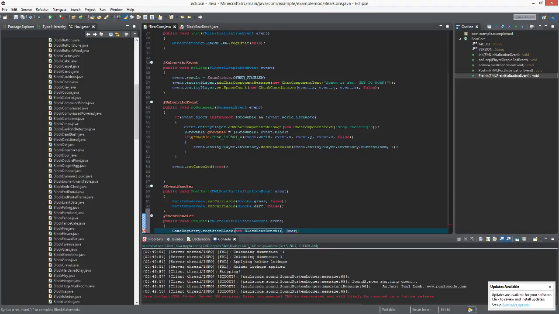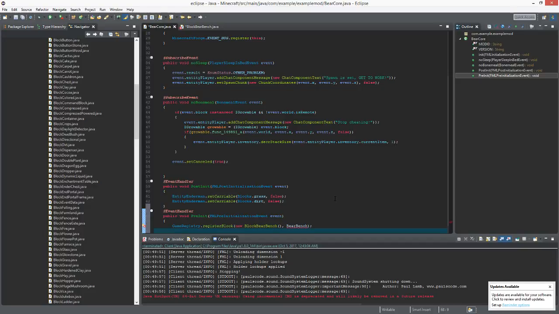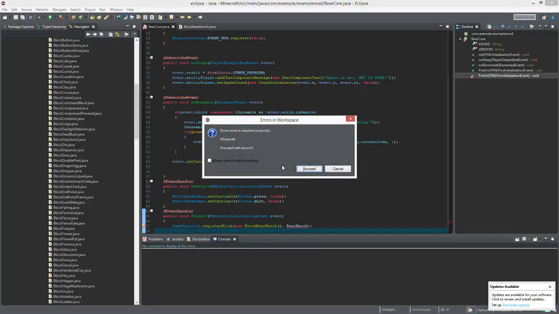And don't forget the semicolon at the end of the call, after the bracket closes at the end of the function call. And after that, we start the game. So let's do Control S and F11.